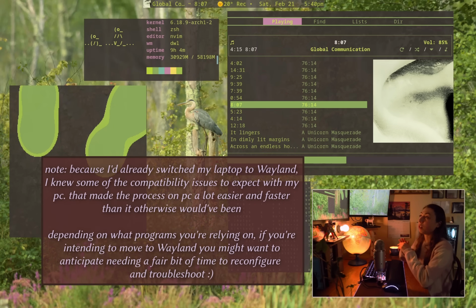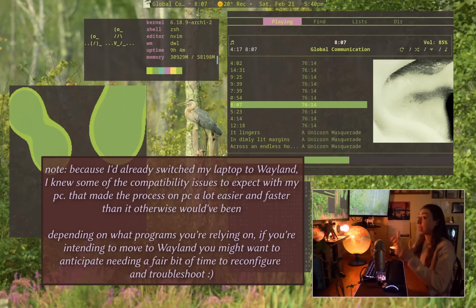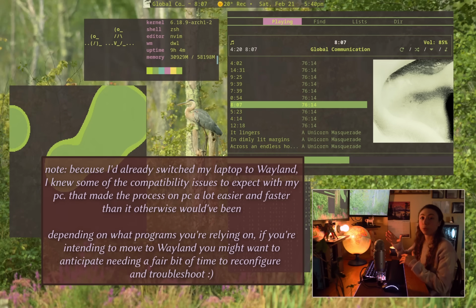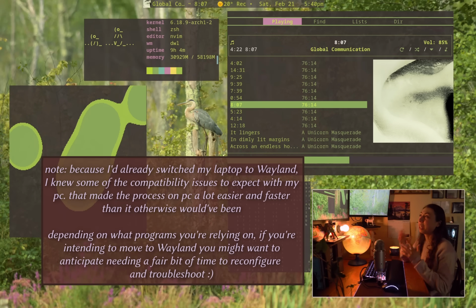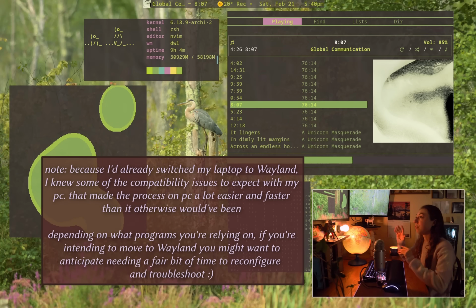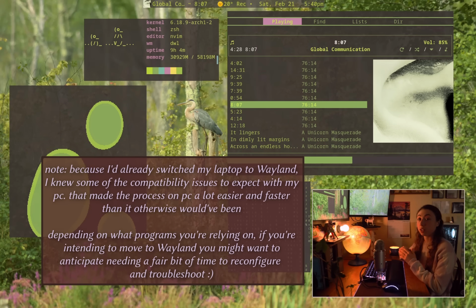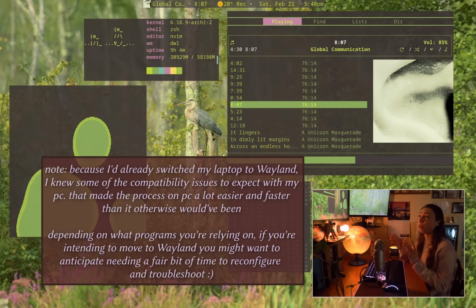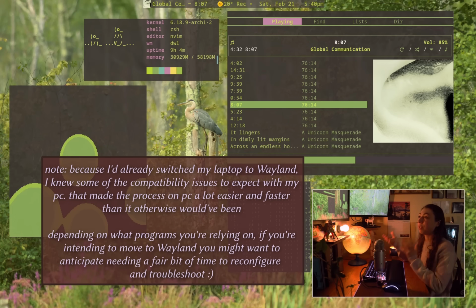So Wine was unable to run Photoshop. On X11 it worked just fine. I had zero issues with it on X11, but on Wayland here, it just crashes when I run it, and I have done all of the various troubleshooting steps that I could find. So I'm going to have to continue troubleshooting that. Hopefully I can fix that up.